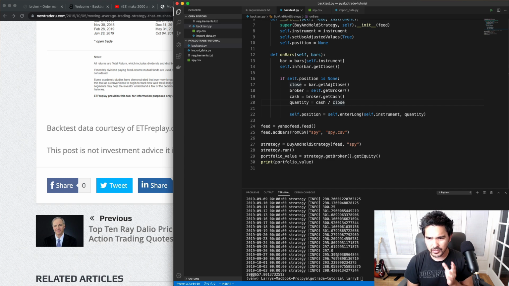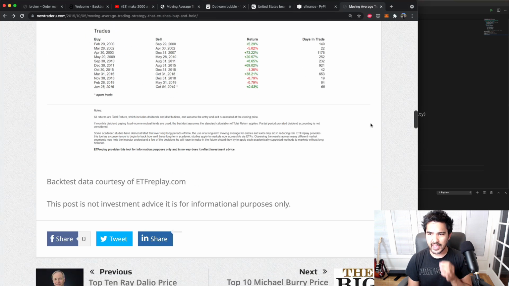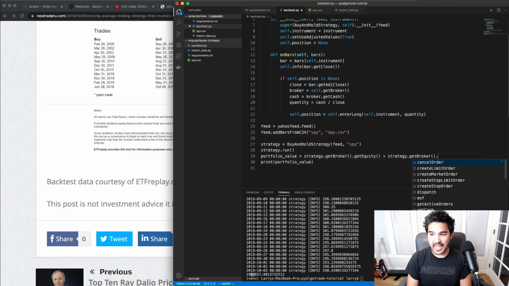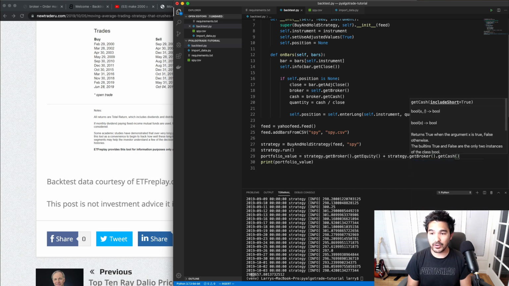Let's go a little bit further with this and try to get it a little closer to what we're expecting, and think of anything that we might have left out. I called getEquity, but that'll get me the amount that my SPY shares are worth, and I still might have a little bit of cash left over. So what I want to do is make my portfolio value strategy.getBroker.getEquity, and then add my cash. There might be a little bit of remaining cash.